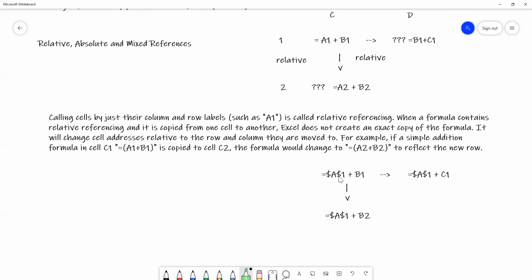Now instead of this, if I have something like this, I will remove the learner. Can you tell me what will be the answer if I copy paste? To both sides. One row and one column.